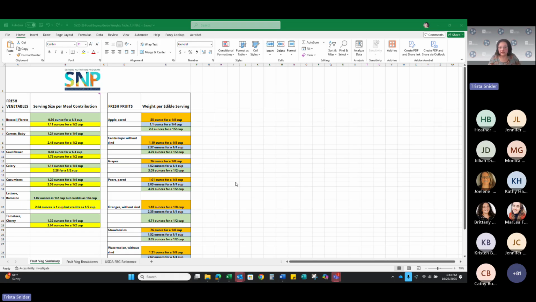Another example is baby carrots. In order to credit as a half cup, that would need to weigh at least 2.48 ounces. Then if we switch over to fresh fruit, apples, if you wanted a half cup, that would need to weigh at least 2.2 ounces of edible portion. When we say edible portion, that would be cored. The core is not edible.